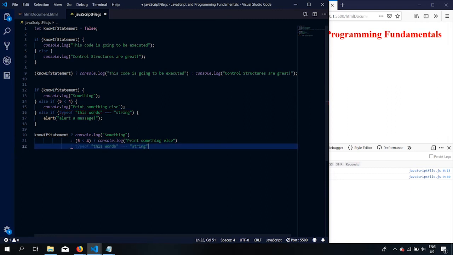I'm copying and pasting, and I'm going to put it between parentheses. Here we are. Question mark, alert a message. And at the end, we have to put a semicolon. All right, we're having a problem here.